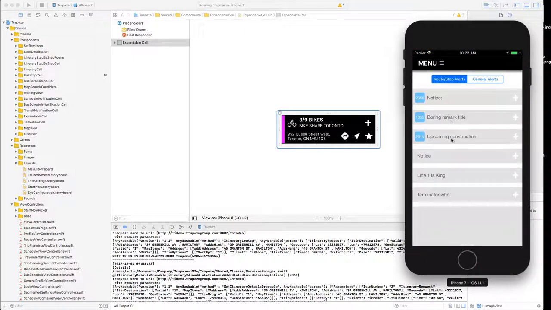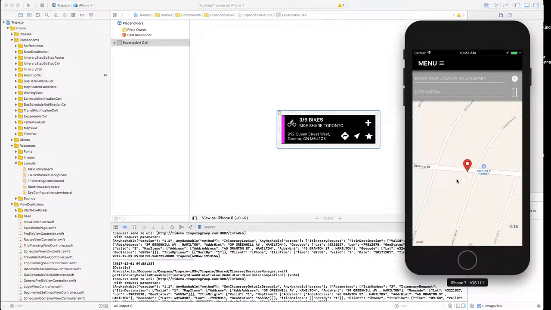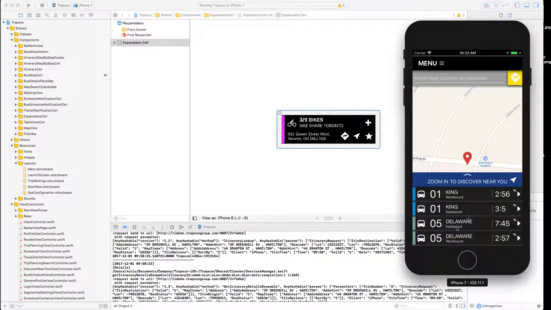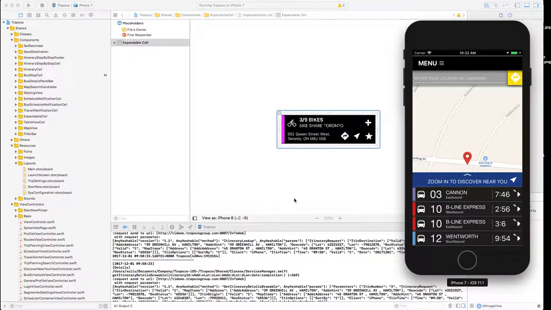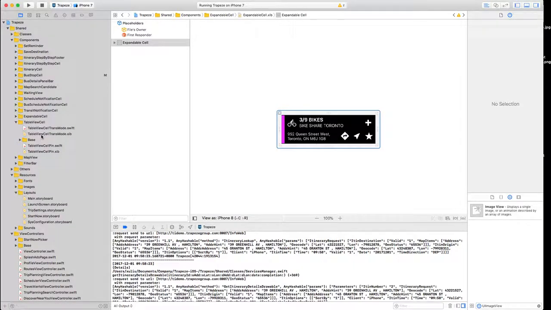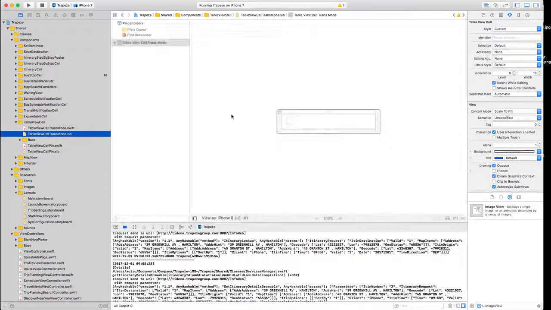Traveler, it will look like this. So this looks like that, but this one will be inside of the tree plan. Not tree plan, actually here. So when you click, the cell will expand. And the table view cell, okay. So let me see, transit mode.